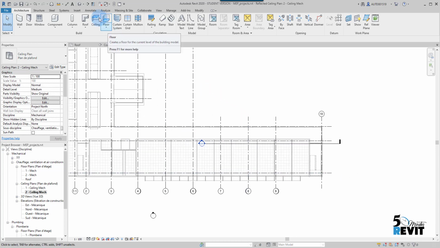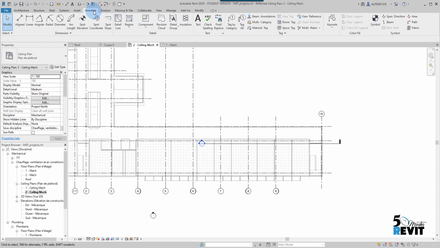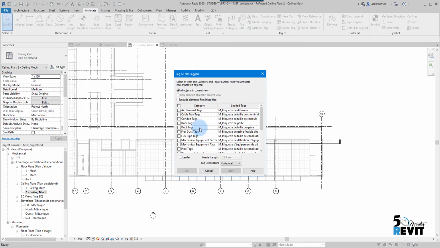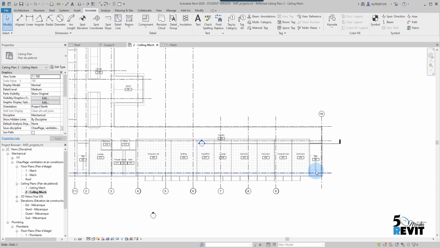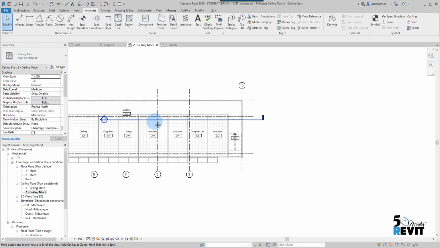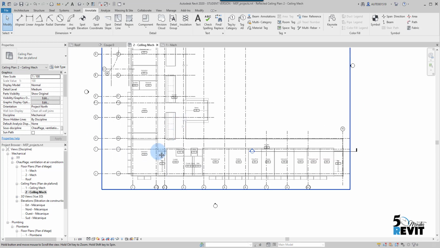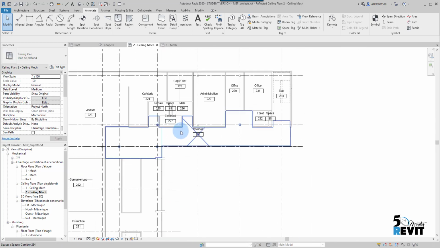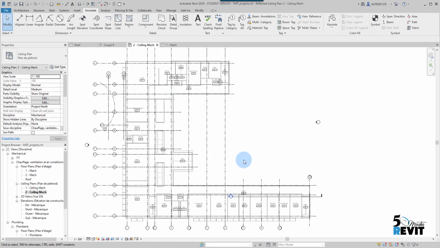For example, if I go to Annotate, and go to Tag All, and choose Space Tag, and apply, you see I tagged all my spaces in my ceiling plan. Okay, back again to air terminal.